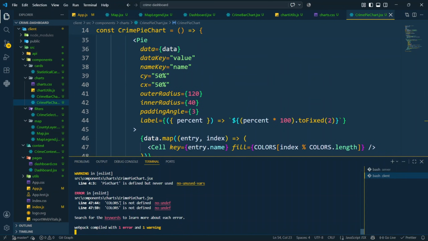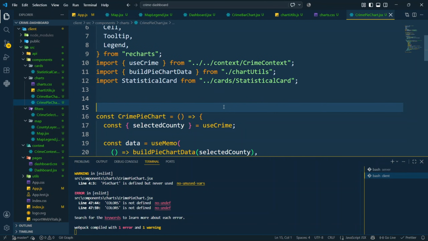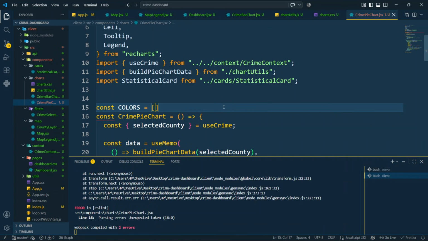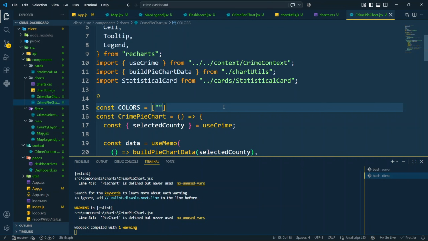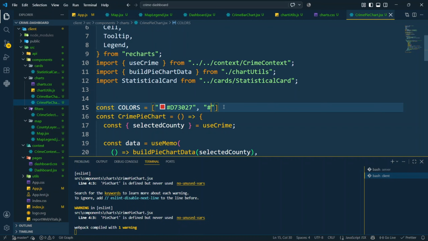Let's confirm. So colors is not defined. Okay, we need to define these colors, which I forgot to define up here. So we need to go outside our export function. Up here we need to say const colors is equal to, and this one is a list of colors. So the first color is supposed to be this type of color here: hashtag D73027.